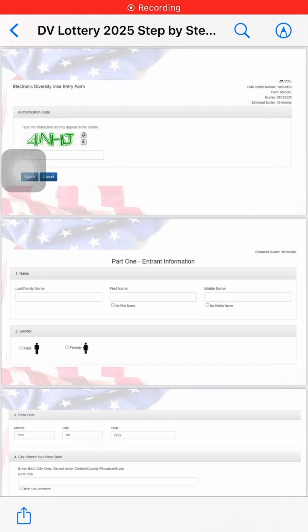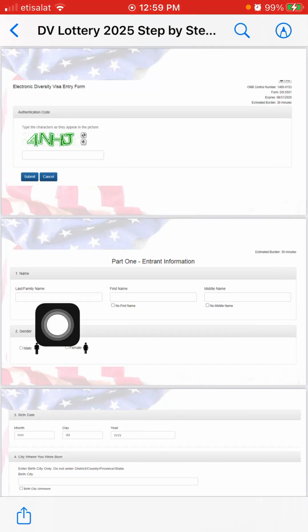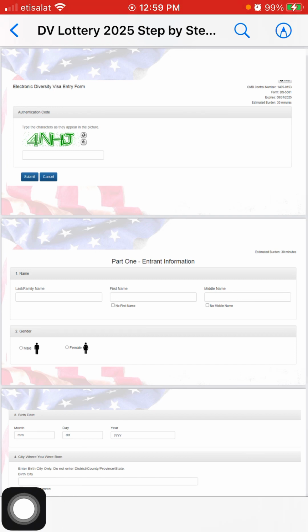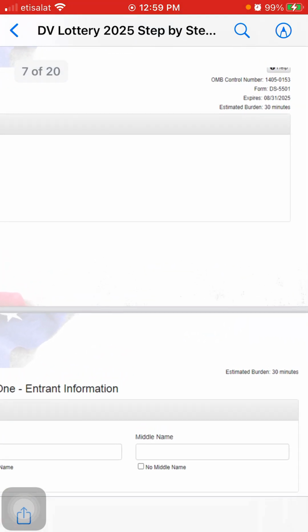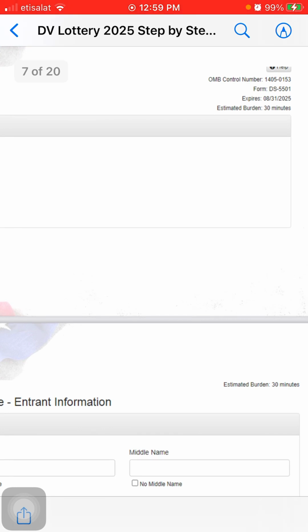Hello. So in this video I'll start with you the process of applying to the electronic diversity visa program, and on the upper left hand, as you can see, electronic diversity visa entry form. You'll see also the information related to this form on the upper right hand. As you can see, each form or application has OMB control number, form number, expiry date of the form, which is the 1st of August 2025, and estimated burden time, which is 30 minutes.